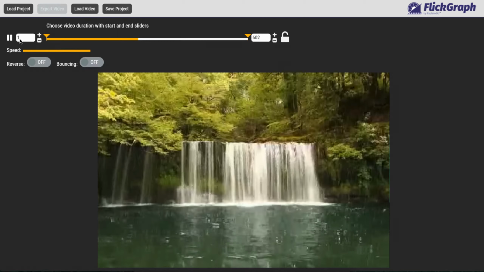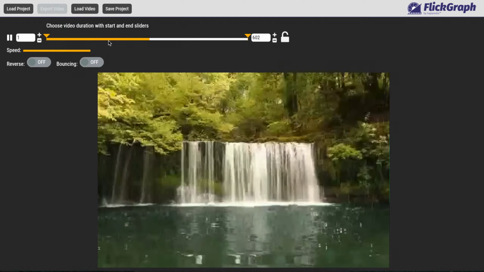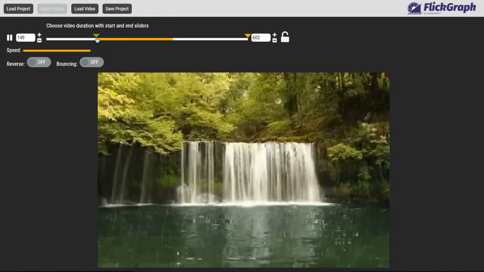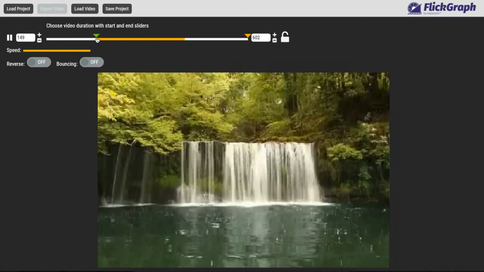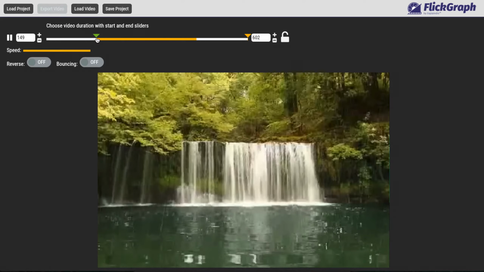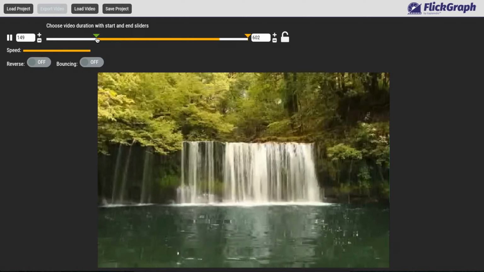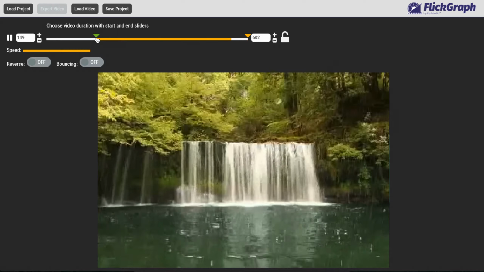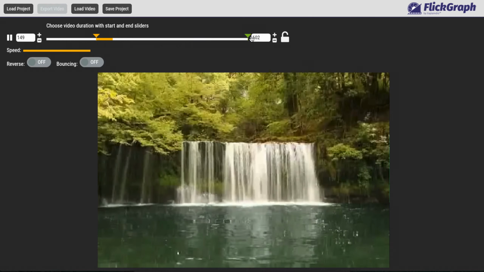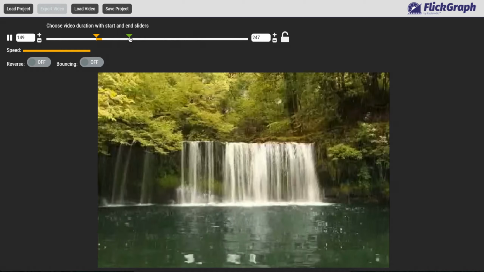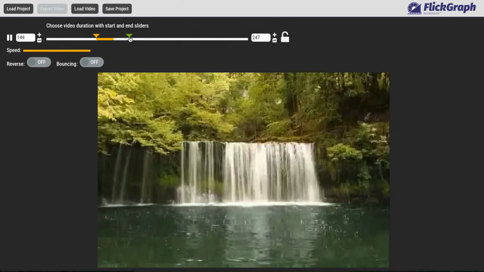What we can do here on this first bar is we can choose the video duration by adjusting these sliders. Now, in my case, the entire video is the same thing. It's the waterfall going down. But in your case, you might be using a video where someone is walking or the entire video contains different scenes, and you will need to use this slider to go to the scene that you want to use, okay? So in my case, it's all the same.